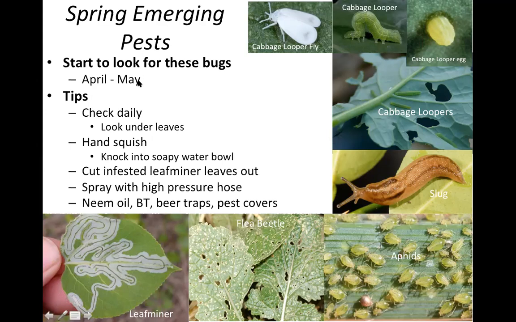But anyway, between April and May, you start seeing some of these guys out, especially the cabbage looper moth. I've already seen a couple of them. I killed them. If you ever see a white moth, take the time to take them out. They're kind of hard to catch by hand, but if you can manage to spray one with a little bit of water, it slows them down and it's really easy to squish them then.